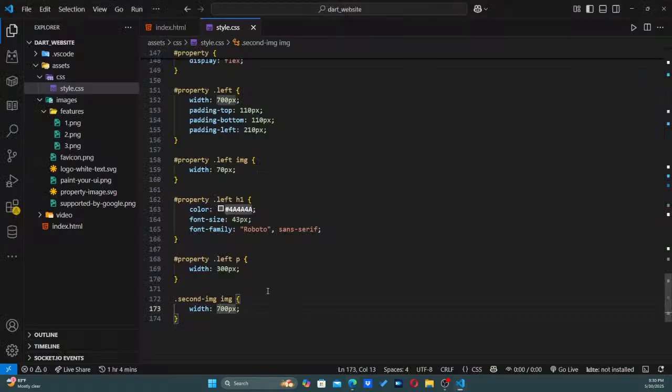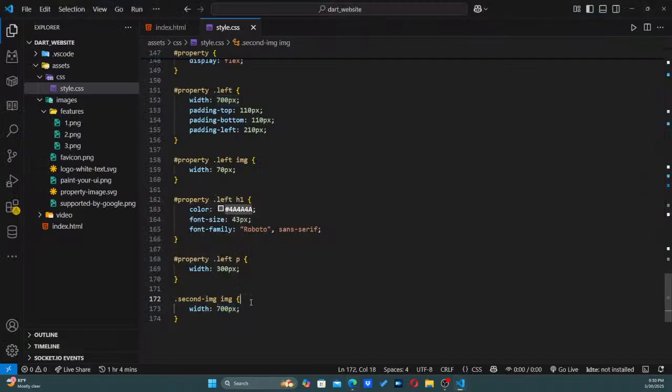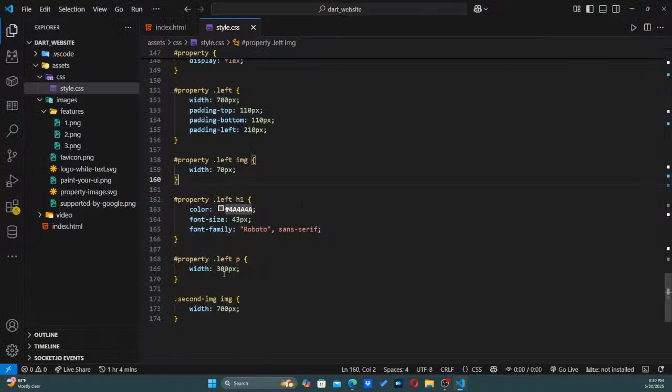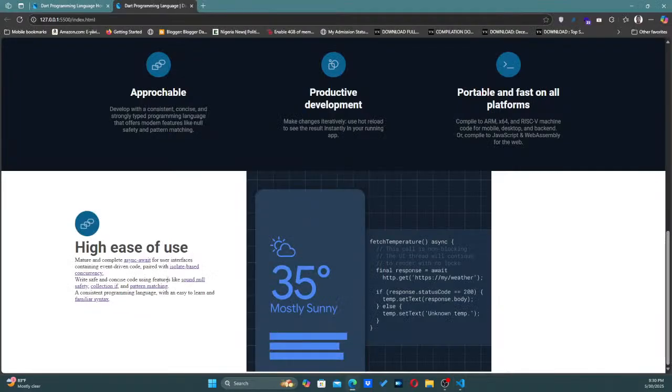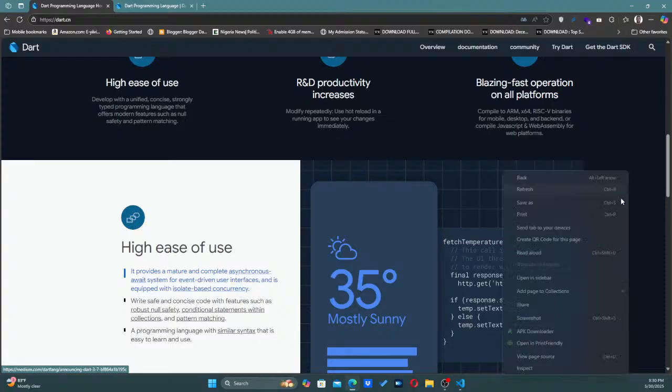Okay, so let's go on. Mind you, I increased this image size to 700 pixels, just to fit this. I'm going to increase this small one to 400. Okay, that's fine. Now the next thing is let's check the font size of the paragraphs here.